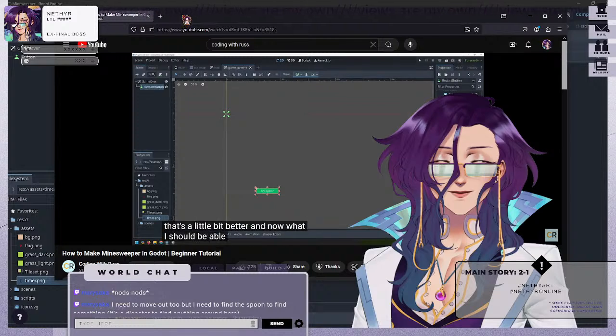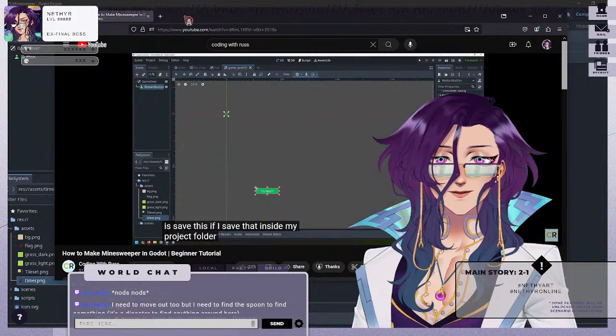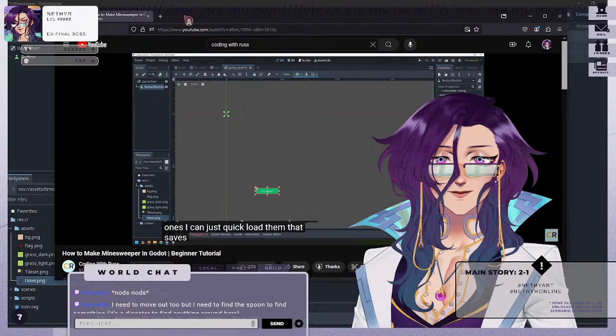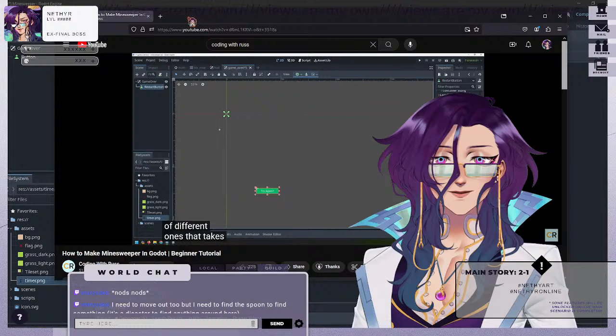And now what I should be able to do, you could create different themes, or different textures, for the hover and the pressed. I'm just going to use the same one. So I think what I should be able to do here is save this. If I save that inside my project folder and I go over to my other ones, I can just quick load them. So that saves me having to create a whole bunch of different ones. That takes care of the button.